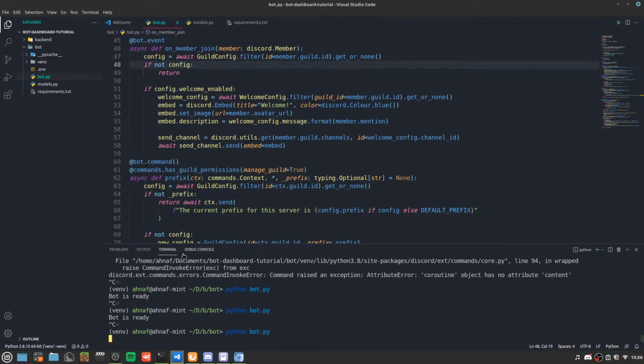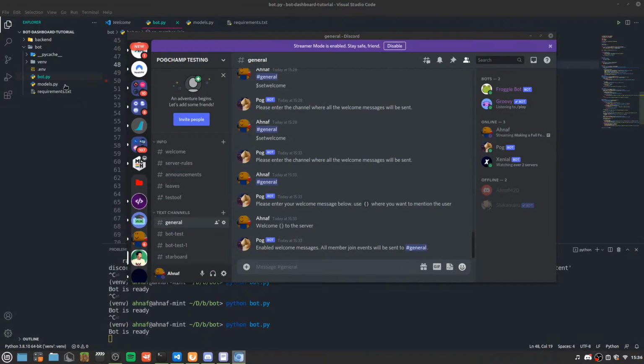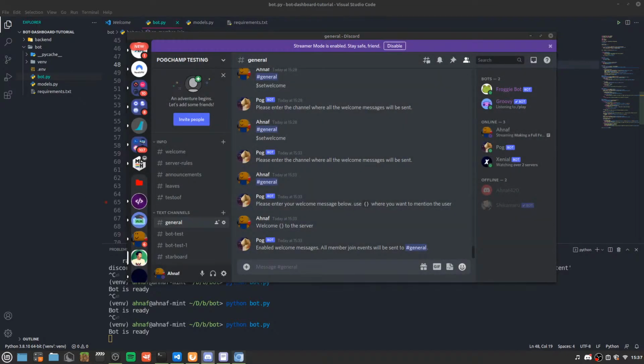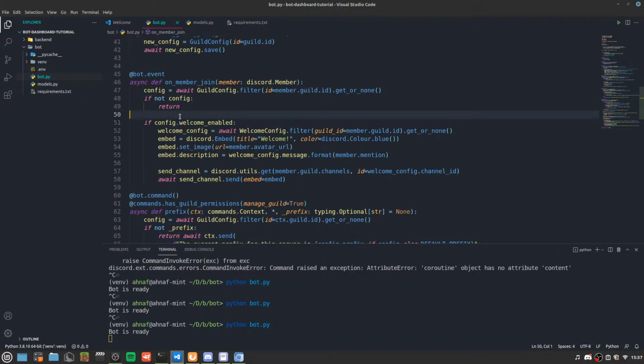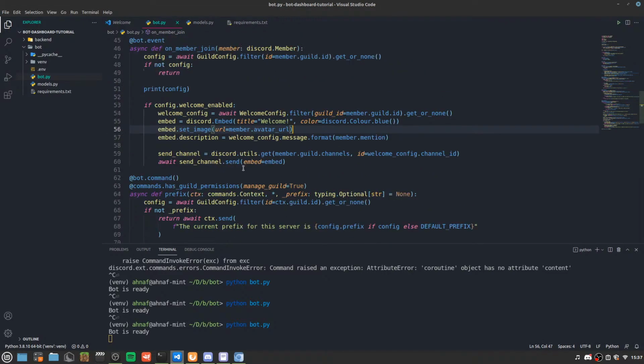Not sure if it's gonna work or not, but there's no harm in trying. So I have my alt account here. I'm gonna invite myself. Copy this invite here. I'm gonna leave that server. So I'm not in that server anymore with my alt. Join a server. I'm gonna join here, and it should send this message, although it is not sending it. I don't know why this is happening. We can just print config, and I don't know why this is happening, to be honest.